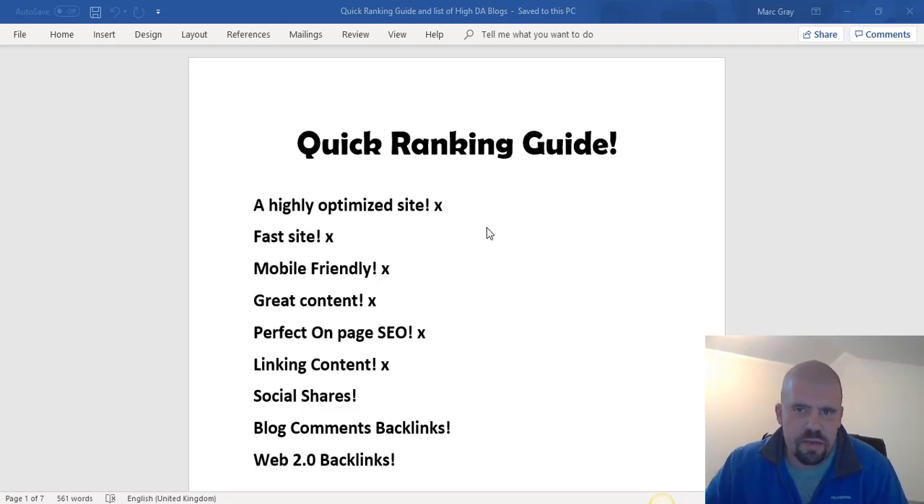Okay, now this is the quick ranking guide. As you can see, we have covered, and we have probably the most highly optimized site that one can get, because we did everything as Google requests and wants, and we have a fast site, it's mobile friendly. We went over the on-page SEO. We have perfect on-page SEO. You know how to do it yourself, no matter what niche you're in.